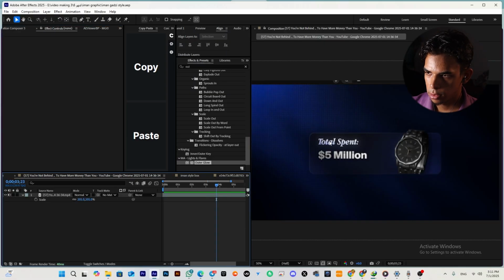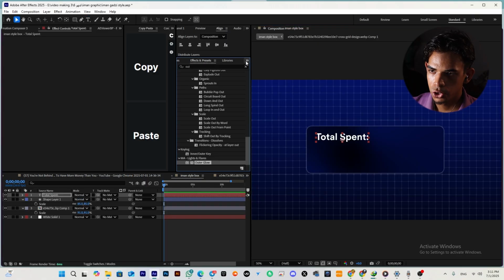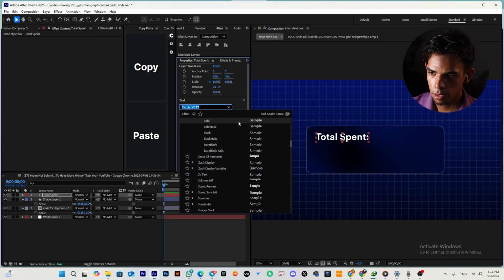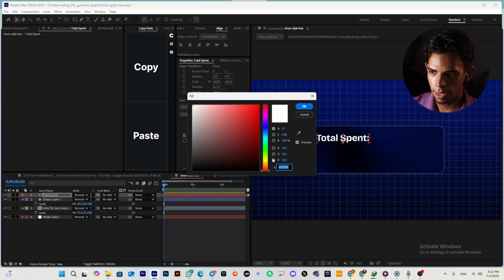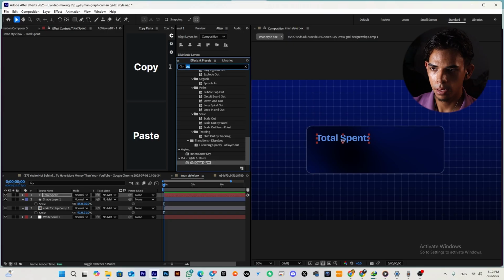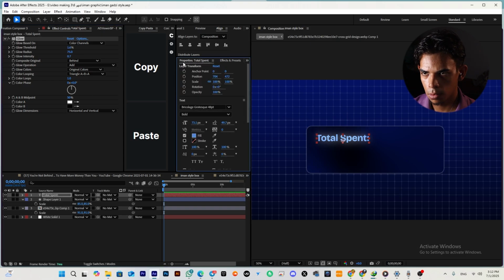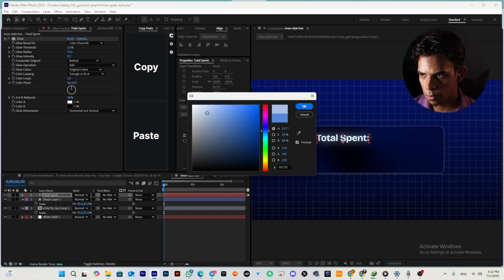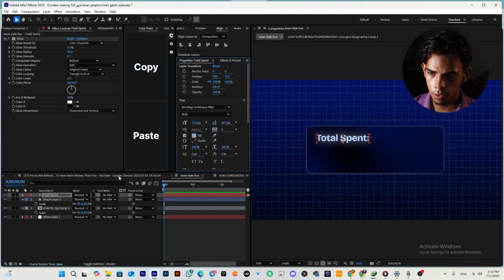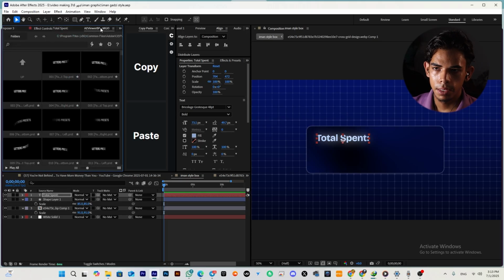Now we can add this text here. Change the font to be something better. Maybe this, and we'll make it a little bit blue like this. After that, adding the glow effect, like this. For the animation of the text, we will use this AE Viewer plugin.